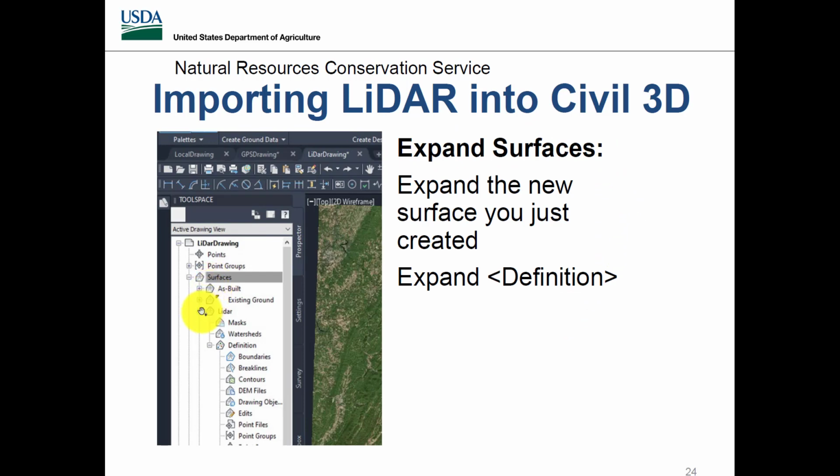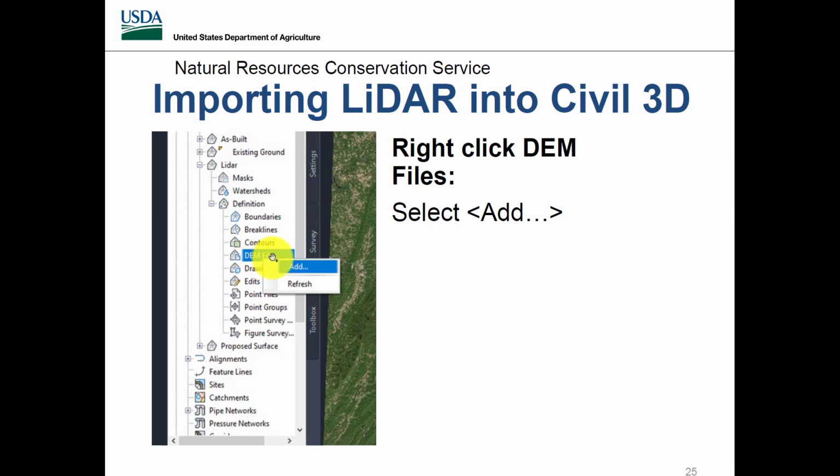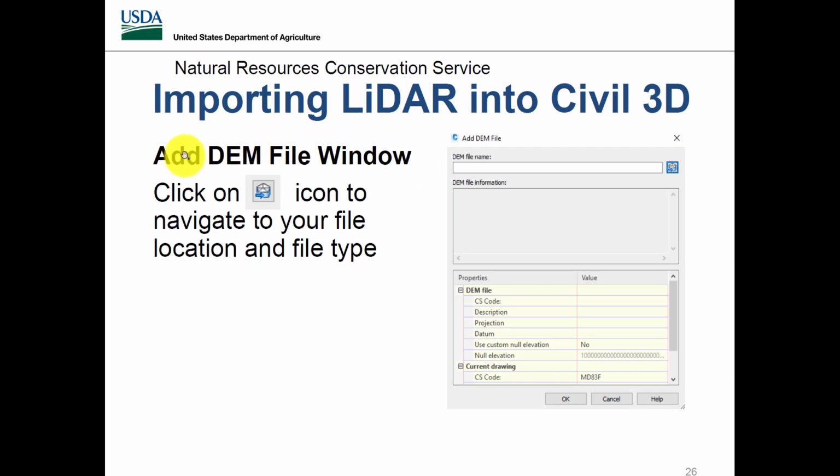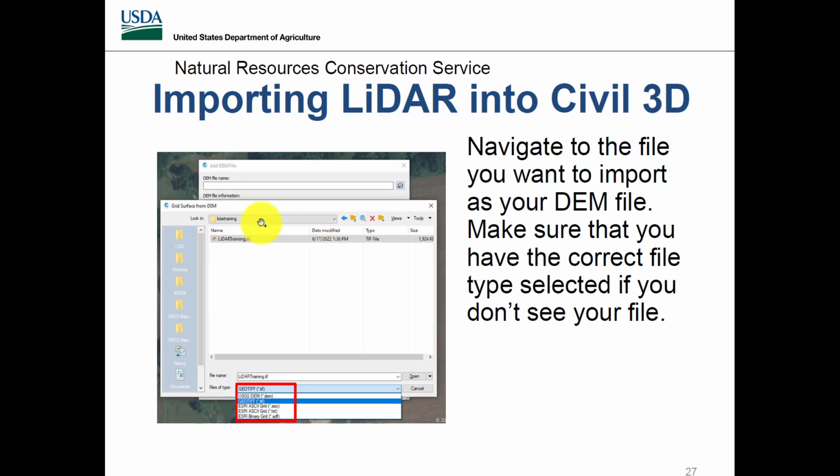Expand your surfaces once again, and you'll notice that you'll have the LiDAR surface. Expand the definition, and then go down to DEM files and select Add. And then you want to click the little icon that shows the DEM file, adding it to the actual folder. So you want to navigate to that folder. You don't have to worry about this. This will auto populate once you bring this in.